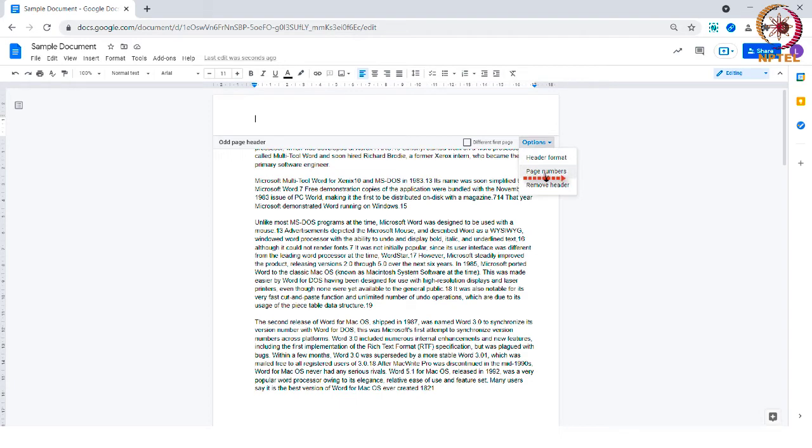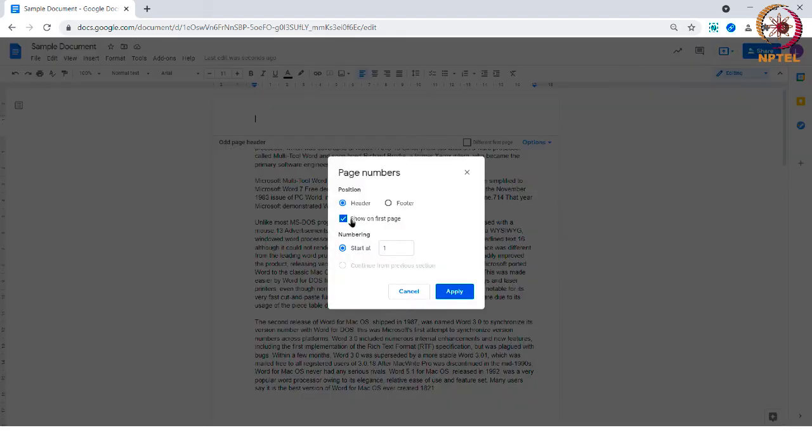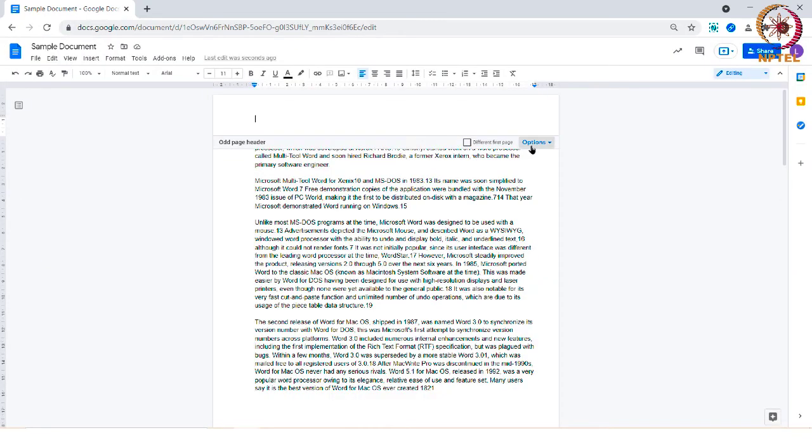The second option available is page numbers. You can add the page numbers and it will be visible on either header or footer. If you want to display the page number in the first page of your document, you can enable Show on First Page option. Else you can turn it off. You can also modify the numbering of the page. Whatever number you type in the option Start at, the page number will be displayed starting from the entered number only.